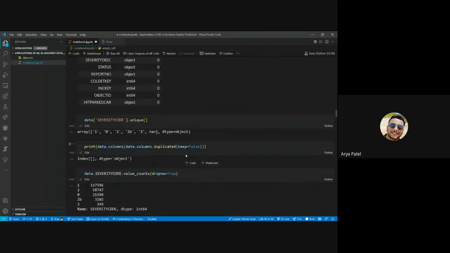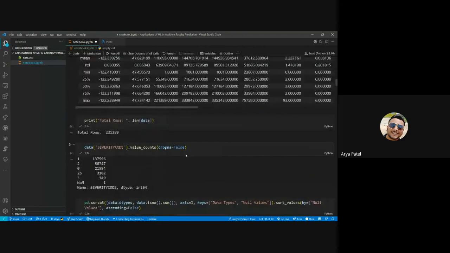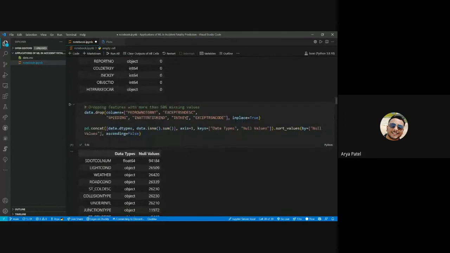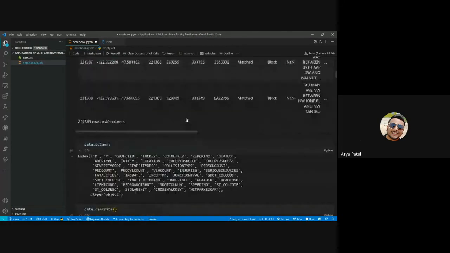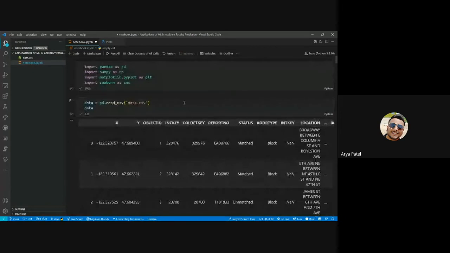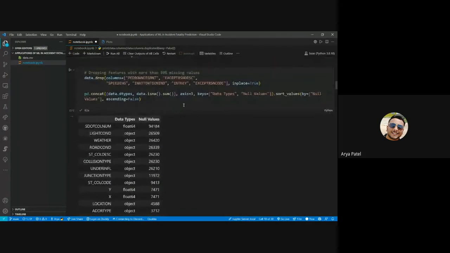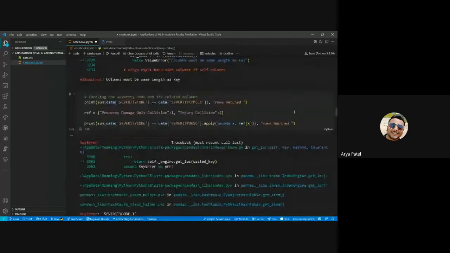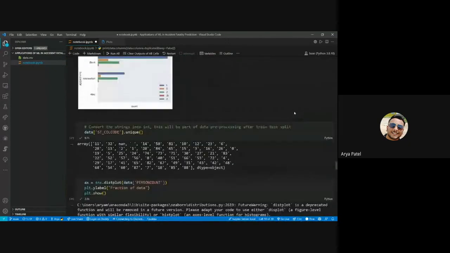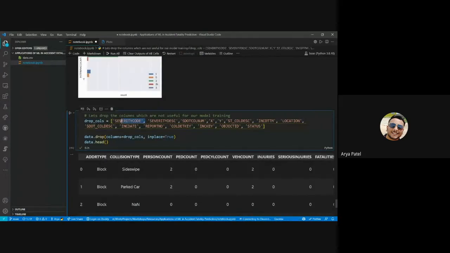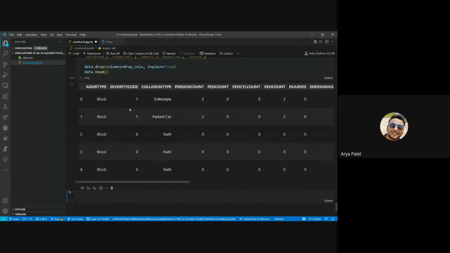What can be done for that is we'll just directly rerun this part. So we'll rerun the next few parts. Great, now we can move back to that particular portion where we don't actually need to drop the severity code, and we'll remove the severity code from here. And then, yes, so we have the severity code with us.